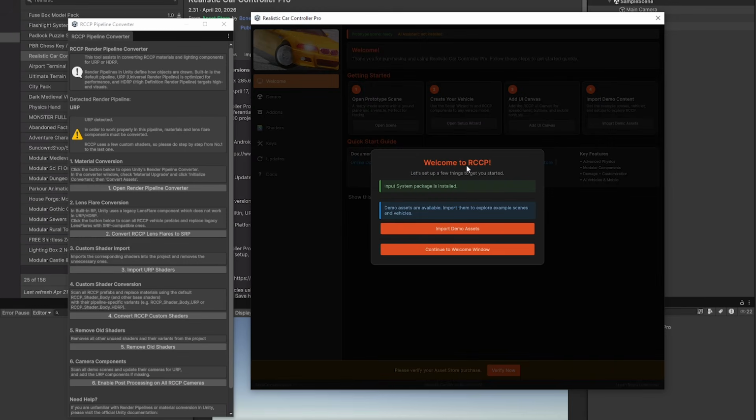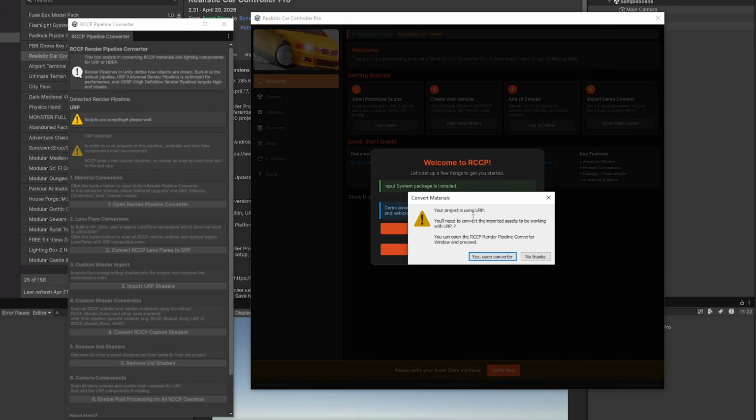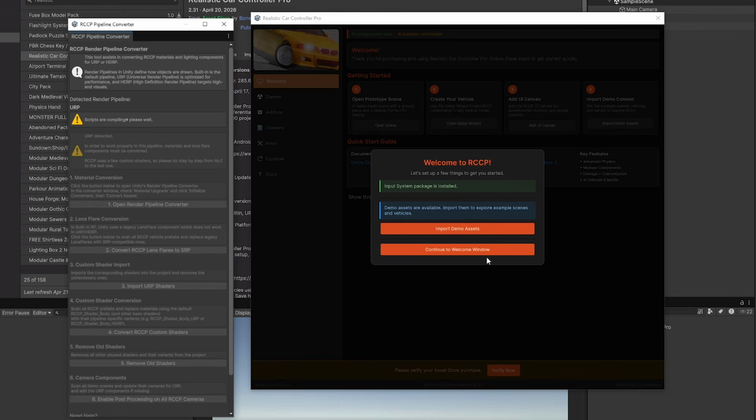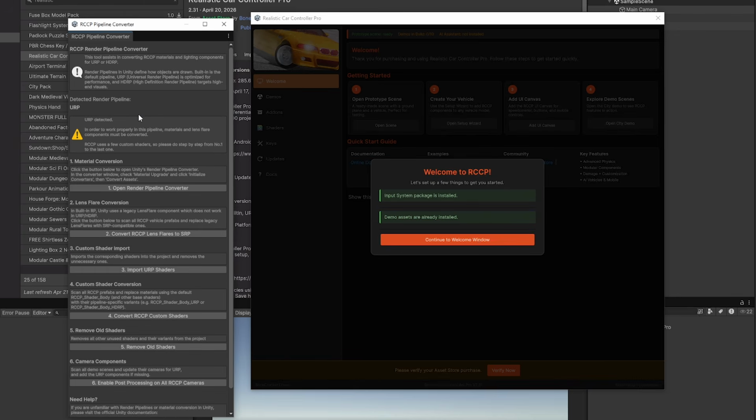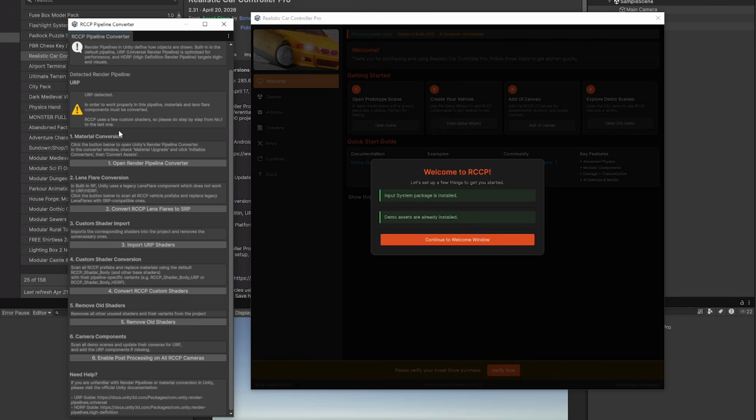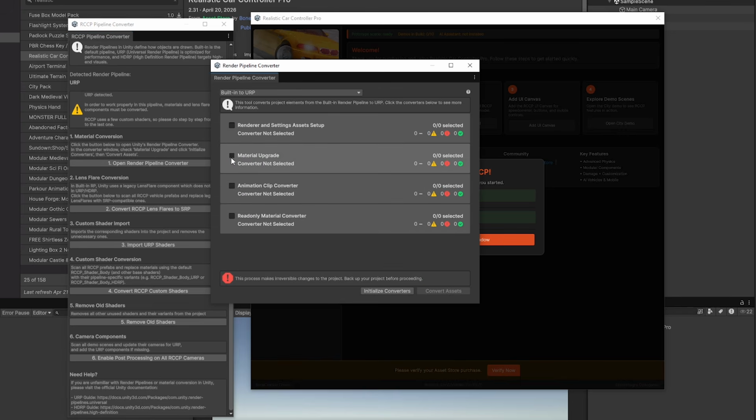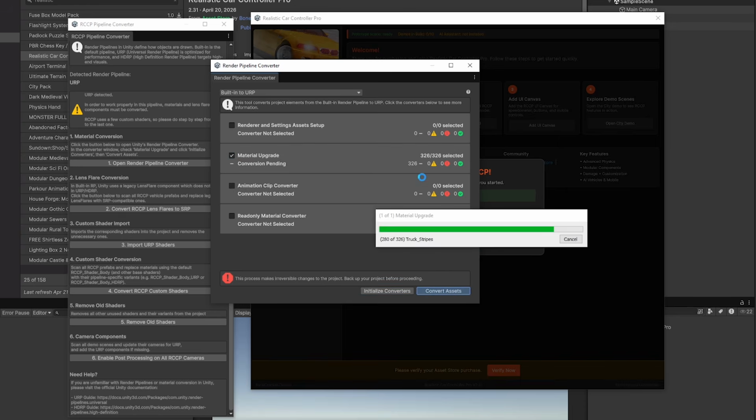Great thing about this package, it does have a welcome screen so you can import demo assets and continue. So I'm just going to import the demo assets ready to be used. I'll import those in, and then it does detect that we're using URP, so we're just going to open up the converter if it's not already open. And you can see on the left hand side that the URP is detected, so it says to open up the render pipeline converter. So we just need to do a material upgrade. We can initialize those and convert all the assets.